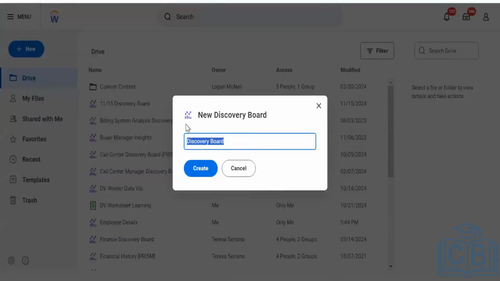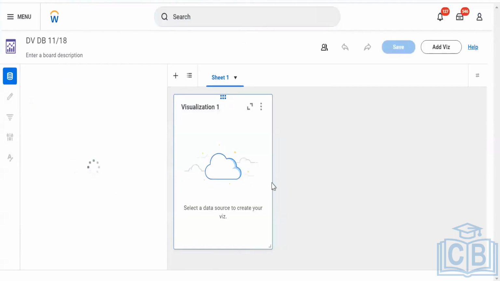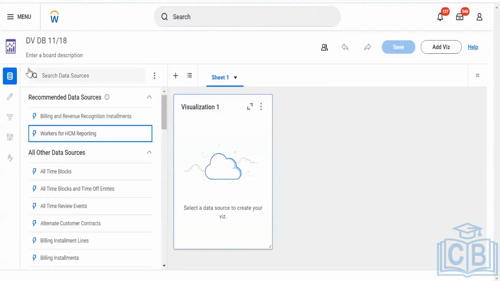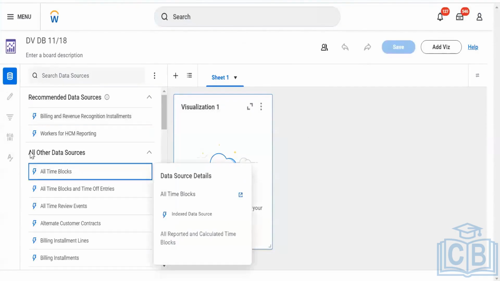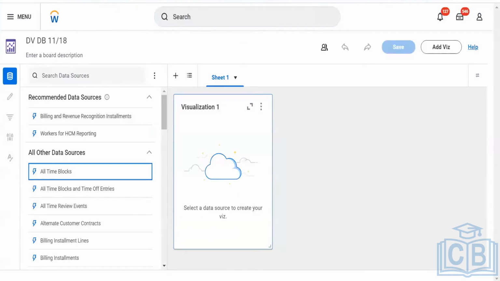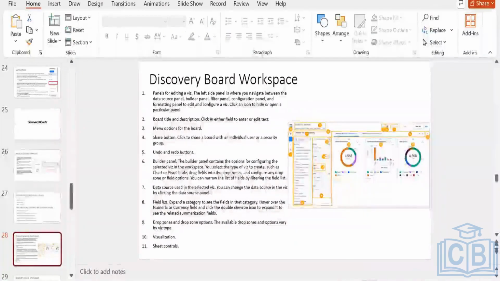Let me name it BVLN. Discovery Report. Let's create. Here we get these options. We also discussed these options. What options are available? Let us switch between the tabs and understand. Here is the panel for editing.